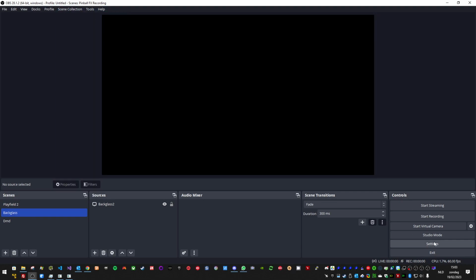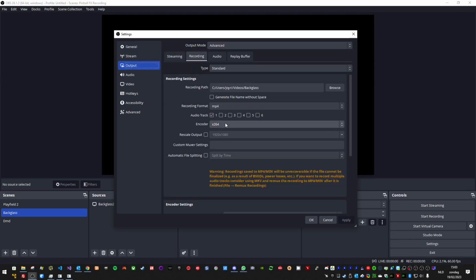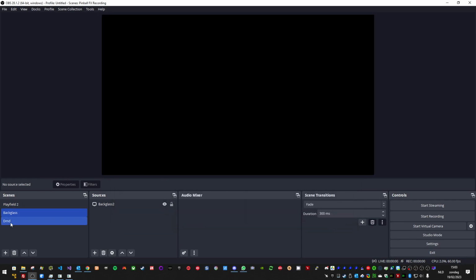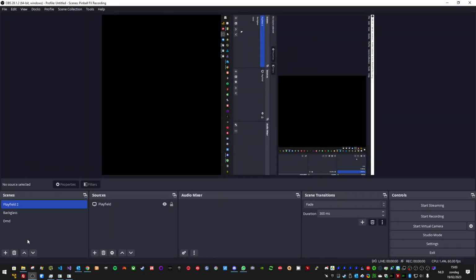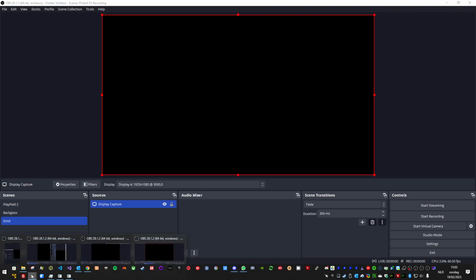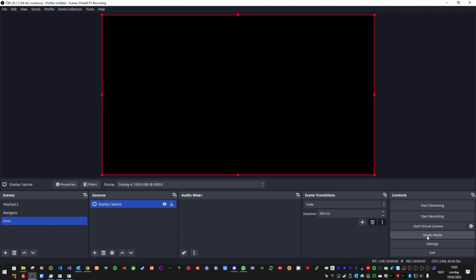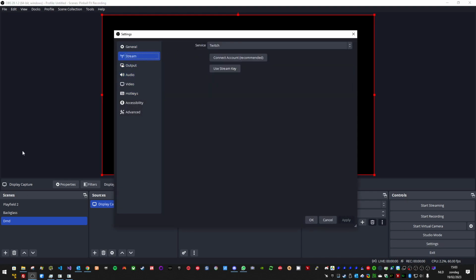Go to settings, output, recording, x264, that's fine. DMD, oh no, you have to do it in each instance. But normally you preset that. So normally you do it once and you make sure they are all correct. So let me see, okay, that's playfield, that's fine. That's backglass and that's DMD. Okay. So in each one, make sure you select x264. You can do that beforehand when you're setting up these here.